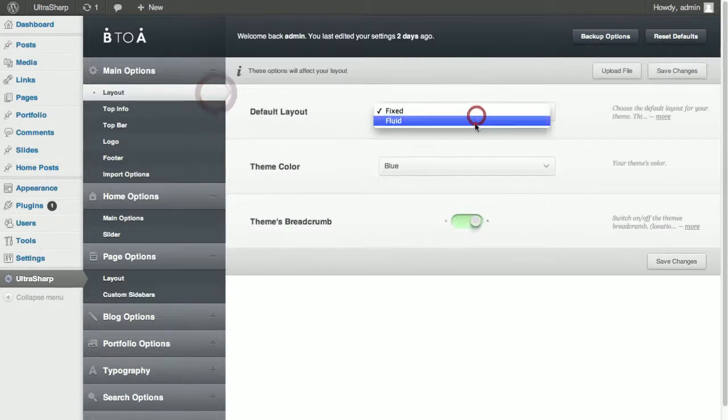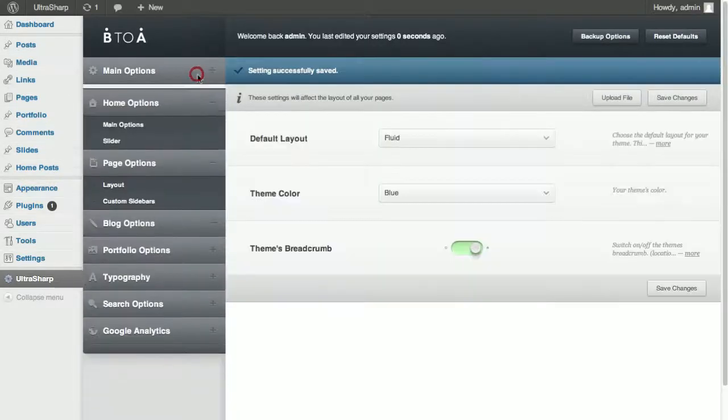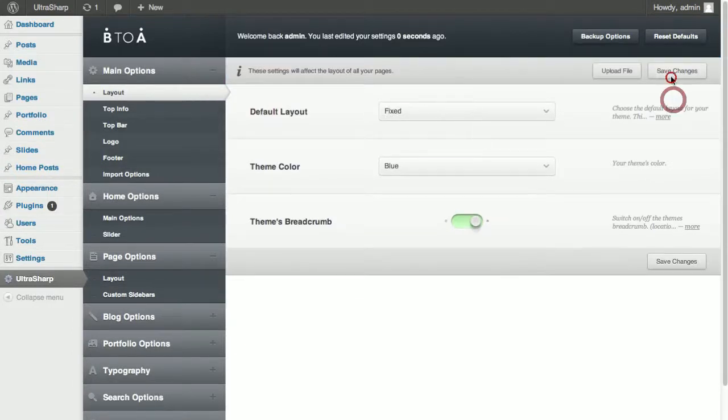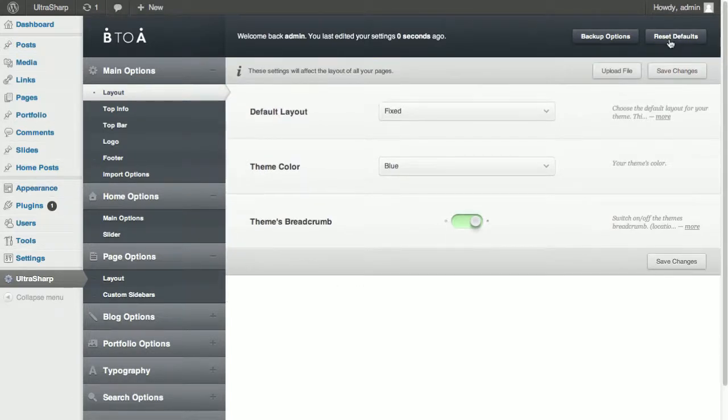So if I change this to fluid, I have to click save changes, otherwise it won't save it. Now it's saved because I clicked it. I'll just click fixed and save changes, and that's pretty much the panel. You can also click reset defaults if you've done something that you don't like and you want to start over again.